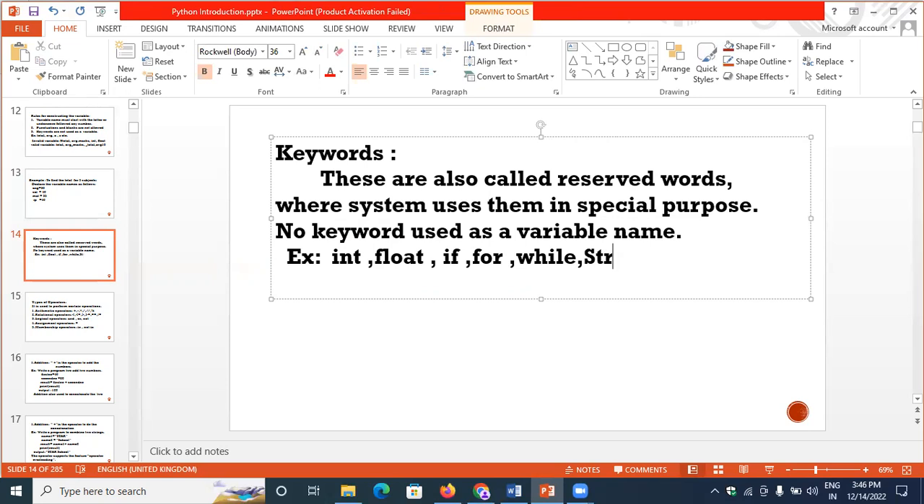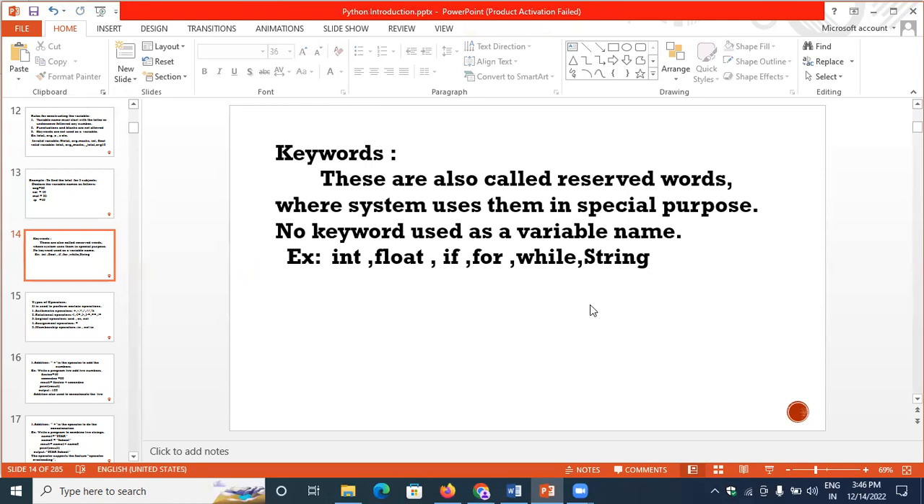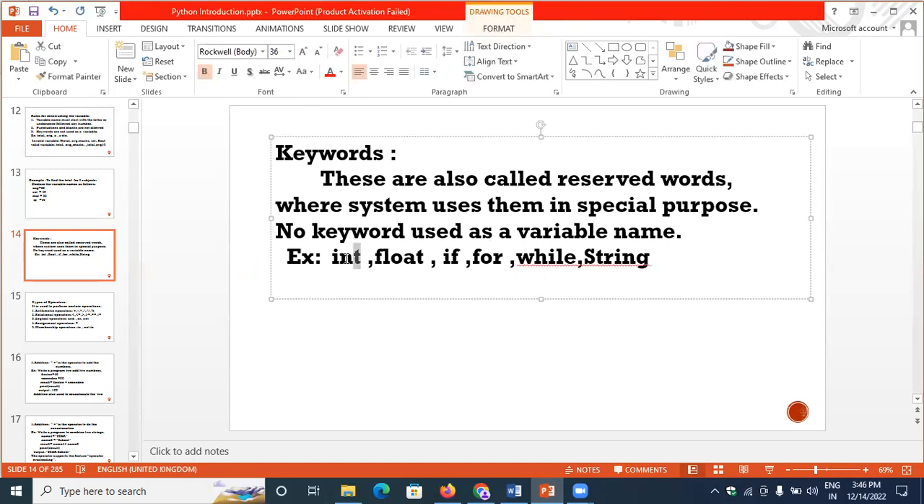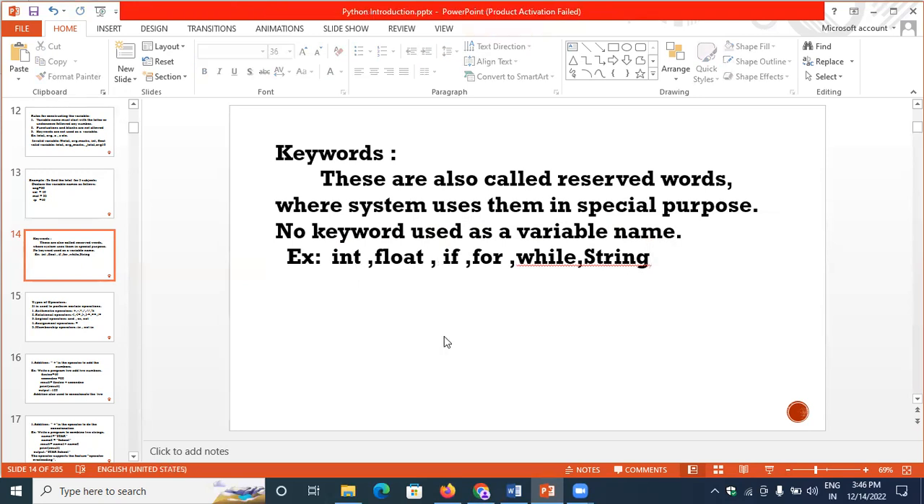String is also a keyword. These keywords have a special meaning. No need to know everything. For the time being, you just have to know integer, float, and string. For and while we will see later, and other keywords are also there. We don't want to discuss all the keywords, only the ones needed for programming. So integer.